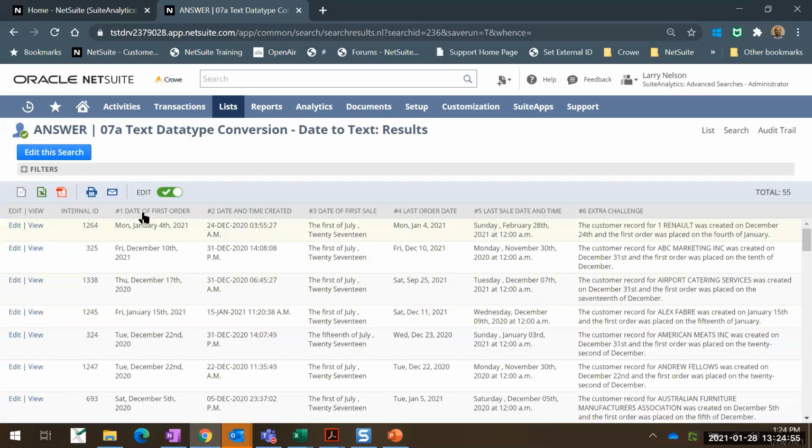So you see here, for example, it converted this, and this one is more complex, where it took multiple fields, text and multiple fields, right? The customer record is text. One renewal is a field, was created on, and then December 24th is from a date field in NetSuite, and the first order was placed on, this is from a date field. So it's concatenating multiple fields and converting the date fields into this text.